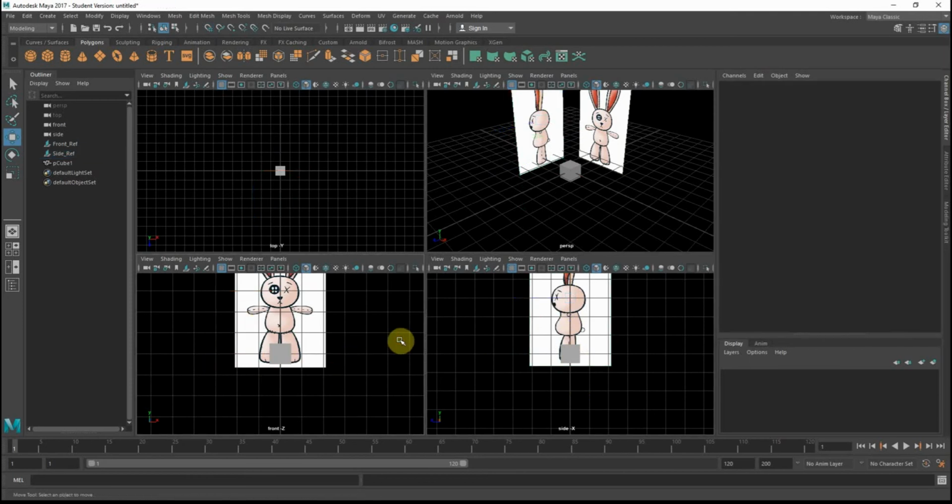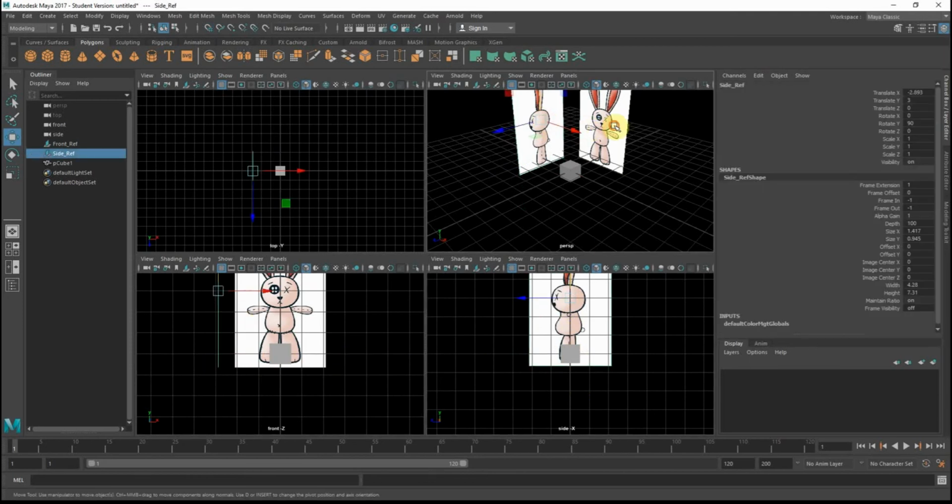Okay, now, last part, we need to secure these reference images so that they A, don't move, and B, are not going to cause us to be confused in perspective viewport, because we're going to be messing with a lot of vertices and edges. We don't really need these to be distracting us. We just want to be able to see them in the camera. And this is how we're going to do that.